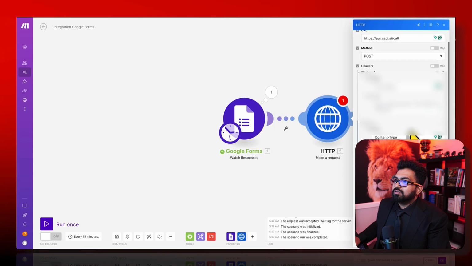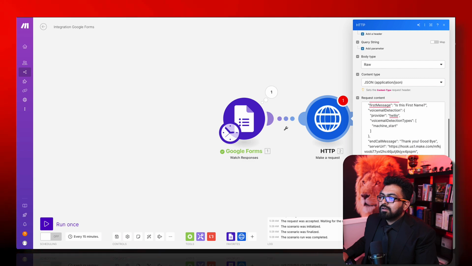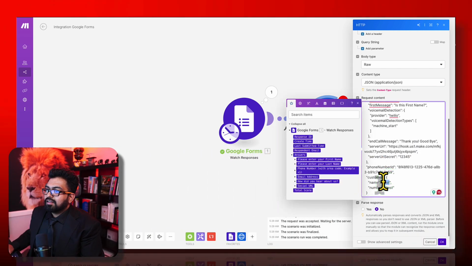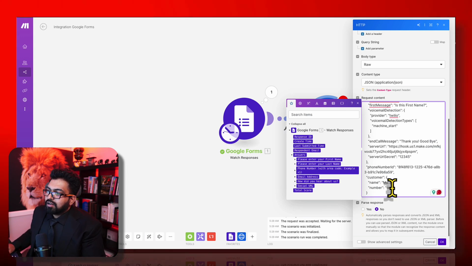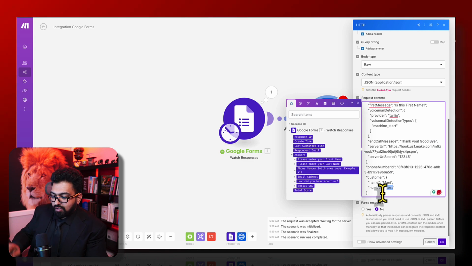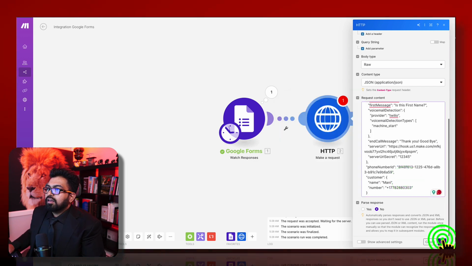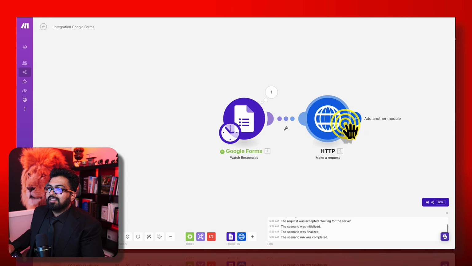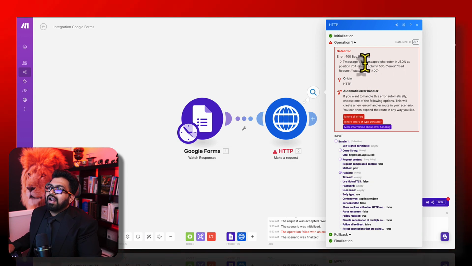So let's do one thing now. Okay, let me go to the name and say Money, and for the number I want to use my actual phone number here. And okay, if the prompt is right it should work. Run this module only. Okay, error. See what is the error here. Okay, bad escaped character in JSON position.